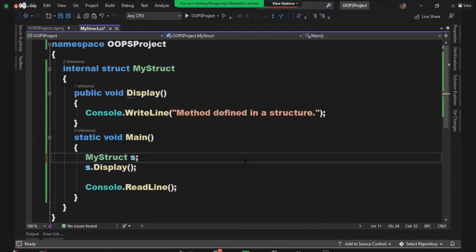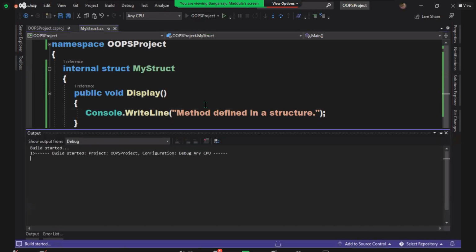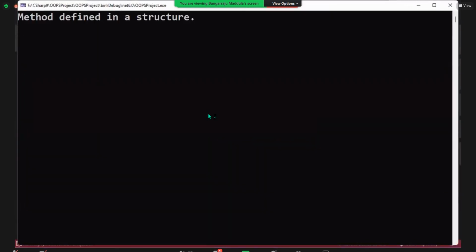Now I'm writing my struct s, and I'm just going to write my struct s and run the code. This is the fifth difference. What is that? The new keyword is mandatory for creating the instance of a class, and the new keyword is optional for creating the instance of a structure.